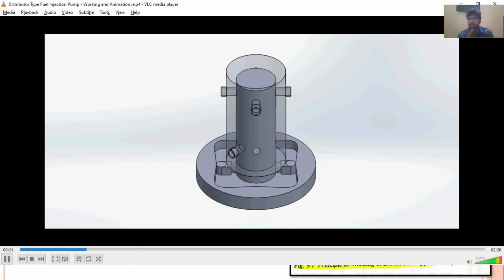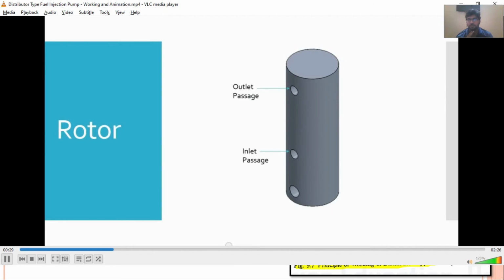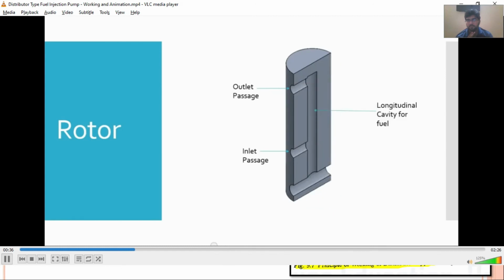We will look at some of the basic components of the distributor type pumps now. Let's have a look at the various parts. There is a central longitudinal cavity in the rotor and a pair of radial holes at different heights. One hole is for fuel inlet and the other for fuel outlet.